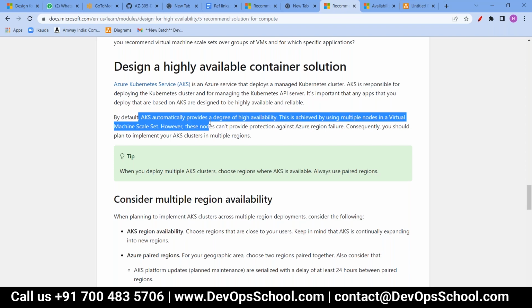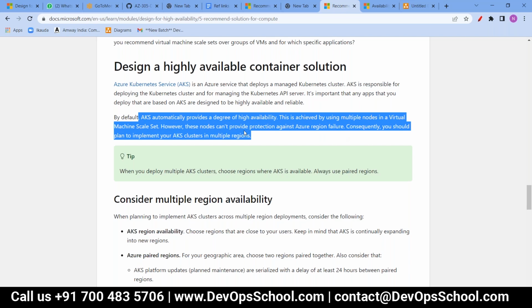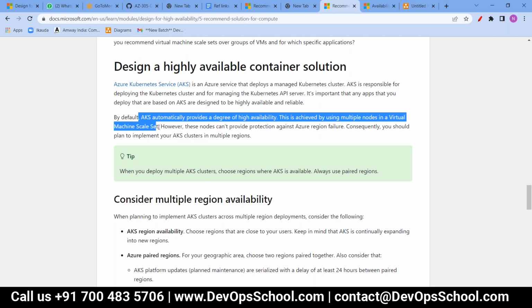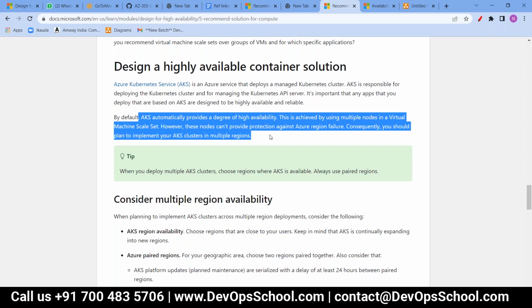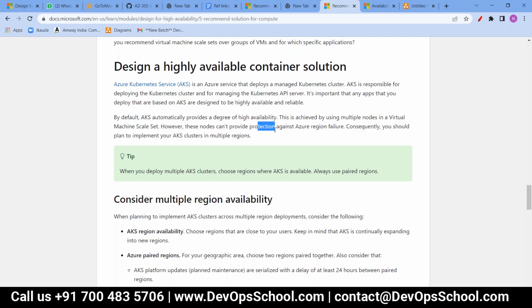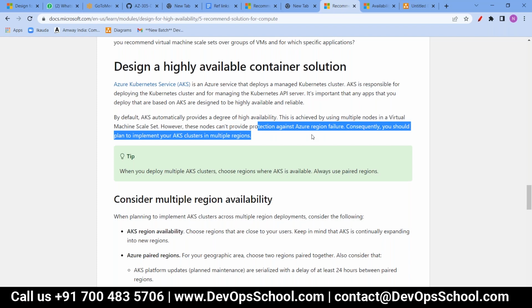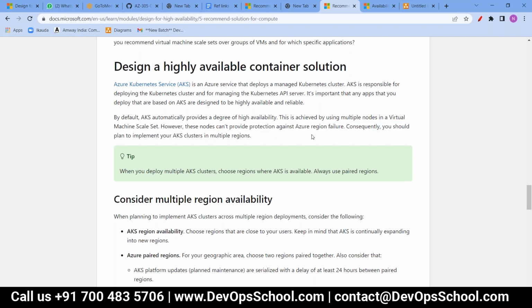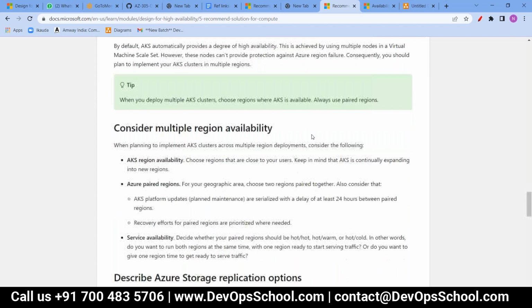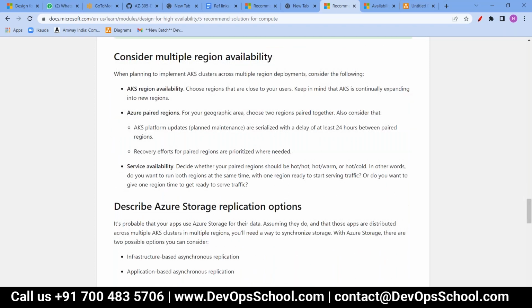So AKS automatically provides a degree of high availability. This is achieved by using multiple nodes in a virtual machine scale set. Basically, this is a cluster for them. However, these nodes cannot provide protection against regional failure, because a scale set is within a particular zone. Then you need to have the cluster within that. So AKS can give you that kind of flexibility, right?